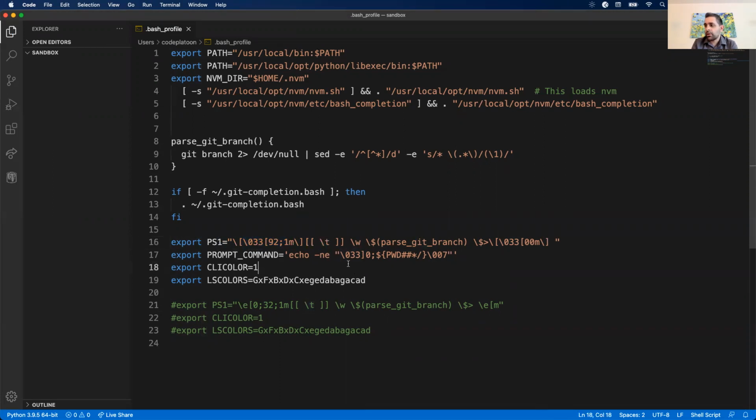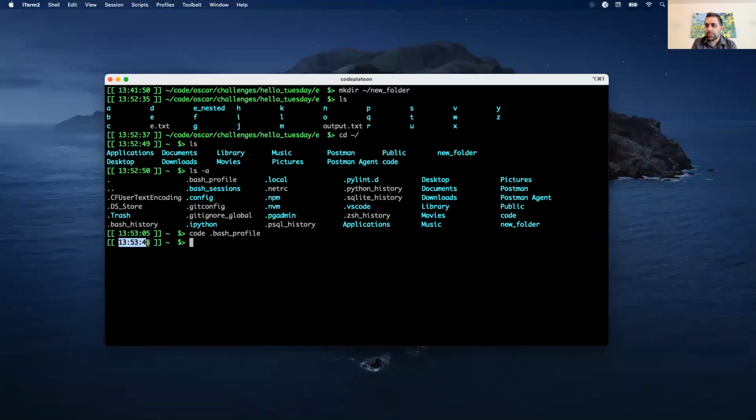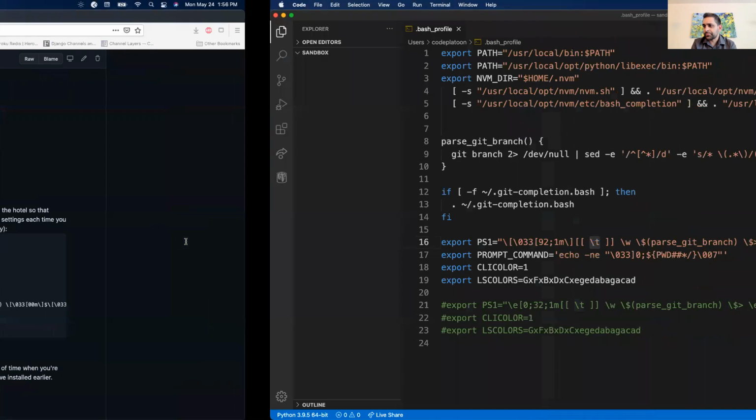\t is just a tab. Or sorry, that's time. Notice I have square brackets, and \t gives me the time. So that's the format for giving me a timestamp here. Anytime I run a command, it'll show me the timestamp there. I think that was someone's question.